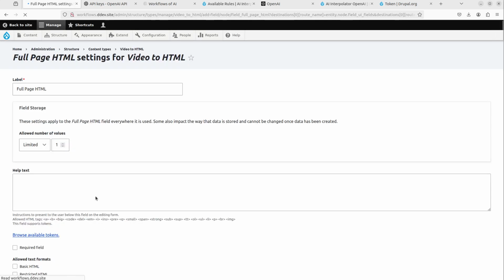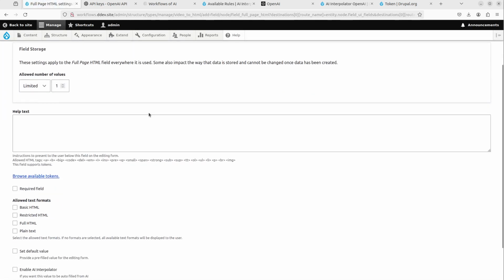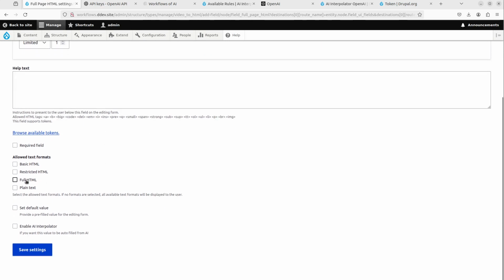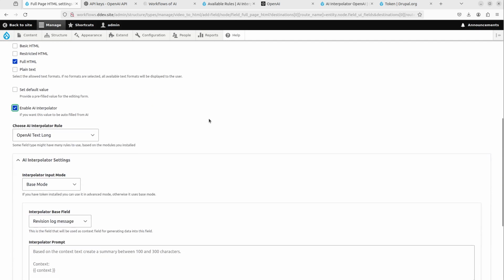Continue, and this is where the magic happens with AI Interpolator then. So this is also just going to be limited to one. We're going to allow full HTML because we want to allow a lot of tags. So if you don't know Drupal, these are basically filters for what is allowed. So you can read more about text formats in Drupal if you don't know it. Enable AI Interpolator. So this is where the magic happens. So here are all the rules depending on what we have installed. And there is one then called OpenAI video to HTML.